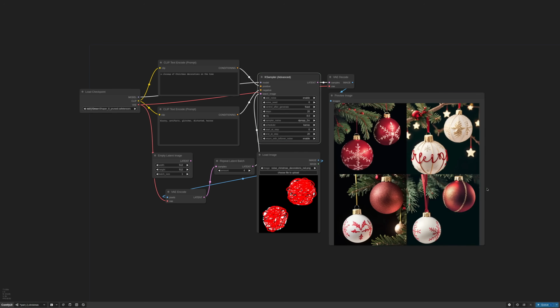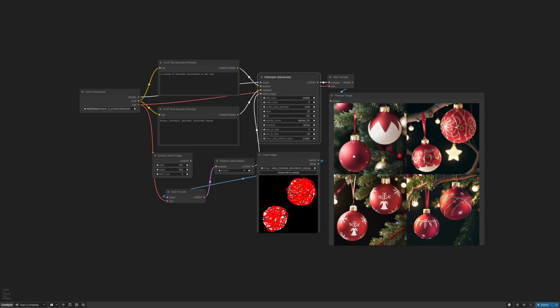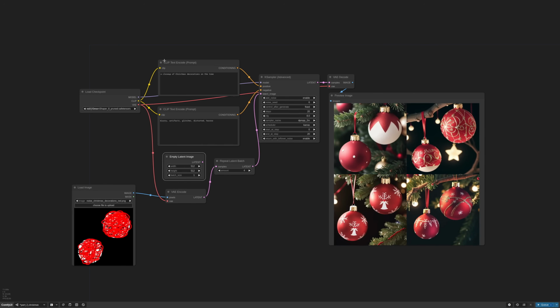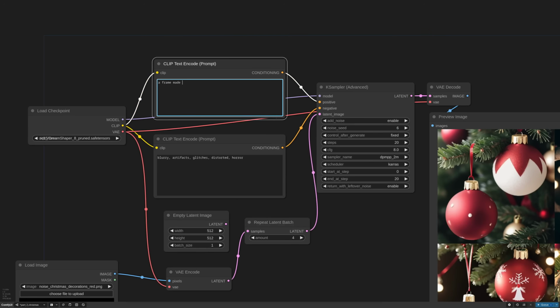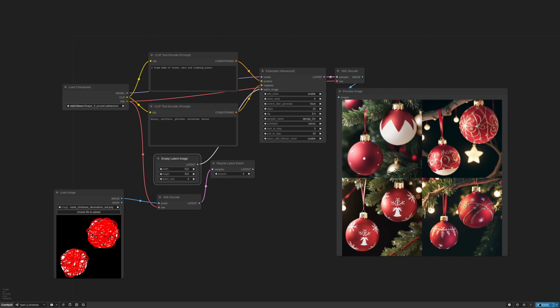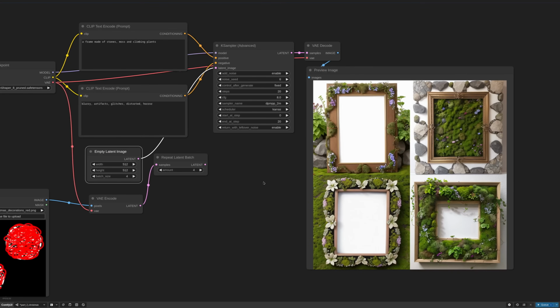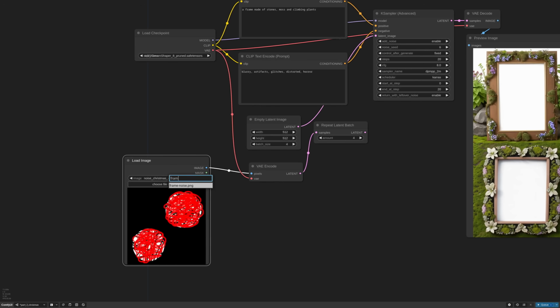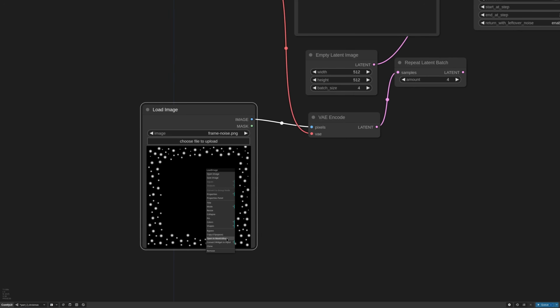For example, let's say I want to create a frame made of stones. In the prompt, I can try a frame made of stones, moss, and climbing plants. I connect an empty latent, set the batch to 4, and see what happens. Well, this is not really what I wanted, so I can use this image as reference to drive the composition.